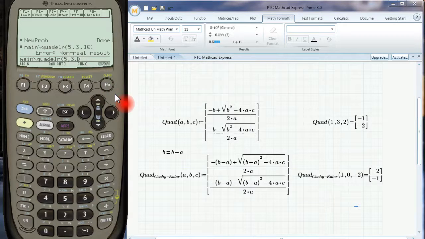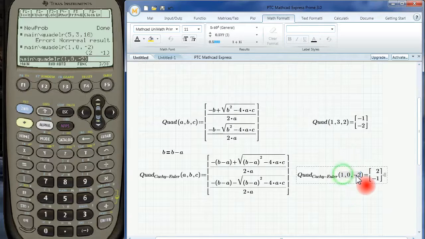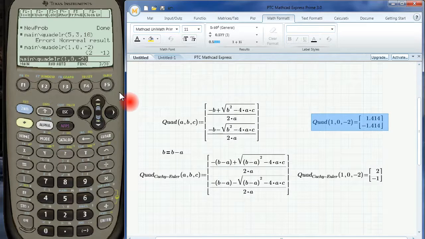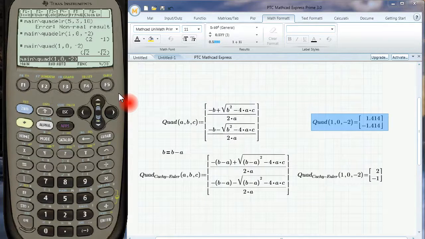So I'm going to come in here real quick. 1, 0, and -2. And hey, look, it pops out both of my solutions, 2 and -1. So again, if we try to do that with the quadratic equation by itself, we get something totally different. And so I'll show you, because I have the quadratic equation already in memory, it's just called quad. I'm going to show you how it is different.